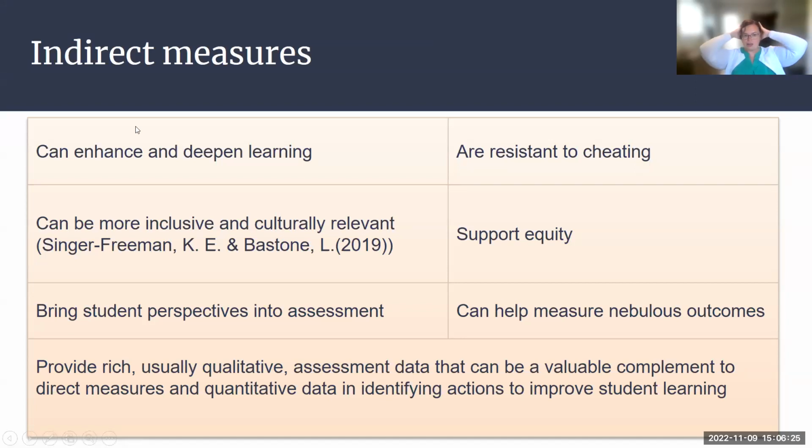So here's why I love indirect measures. They are usually focused on or can help with deeper types of learning for students. They're more resistant to cheating because it's usually just students reporting about themselves, so there's no copying from the internet or anything. The other important thing is that there's a lot of recent research in the assessment world that they are more inclusive and culturally relevant for a lot of students.